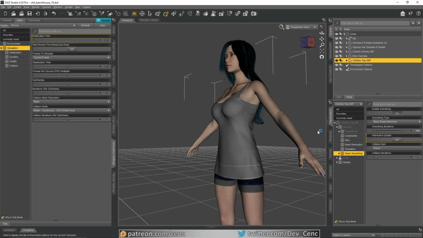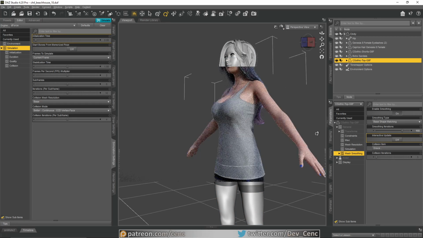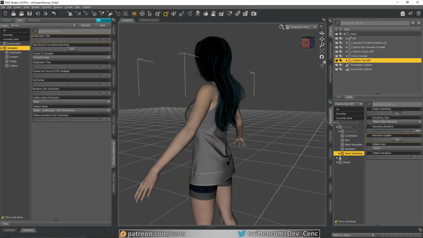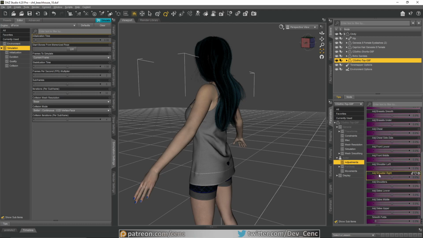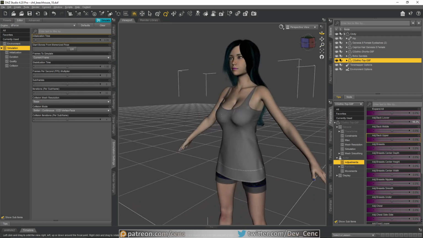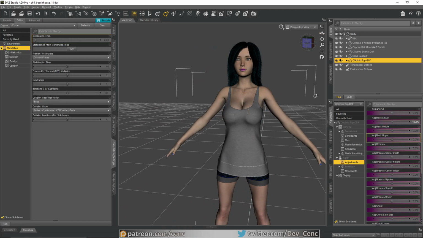Let's have a look at it rendered. Looks perfectly fine. Now there was a bit of clipping at the back there, but that's not too bad. That's easy enough to sort out with some adjustments. Under here, we look for back lower, I'm guessing, yeah. And you can just pull that out a bit. And there you go, see that's fine. So that looks okay. So that's the quickest and easiest method of doing this.